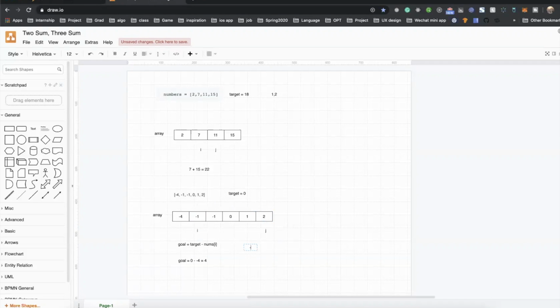So -1 plus 2 is 1. It is smaller than 4. So we increment the left pointer. And -2 plus 2 is also 1. So we increment the left pointer. And 0 plus 2 is also smaller than 4. So we increment the left pointer. And we did not find any other elements that equal the target 4. So now let's go to here.